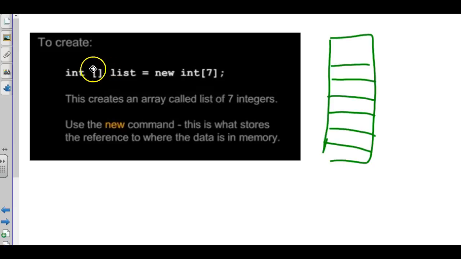Some people ask, why does Java declare int twice? That would seem silly. Why not just say bracket list, instead of saying int bracket list? Well, because technically what's happening here is it's a declaration and a construction. Really, it's 2 commands. We could separate this into 2 separate lines.